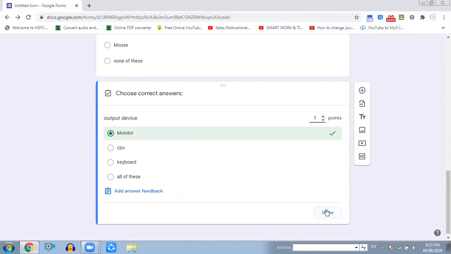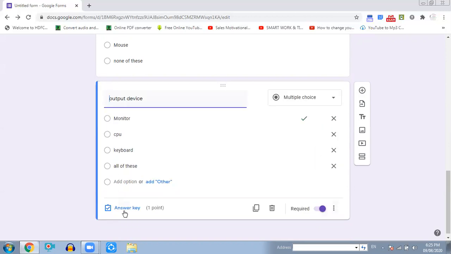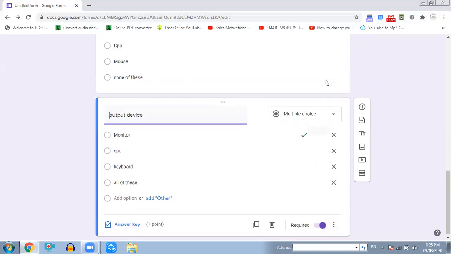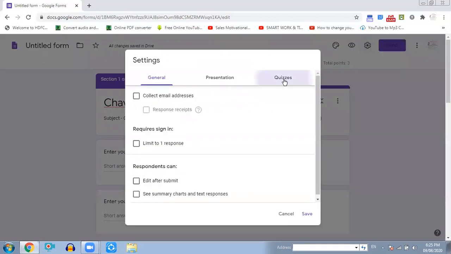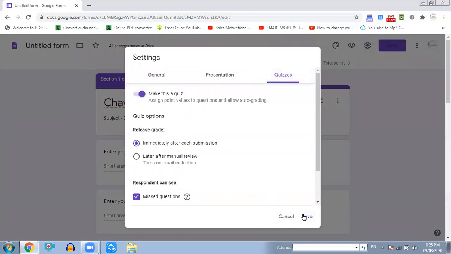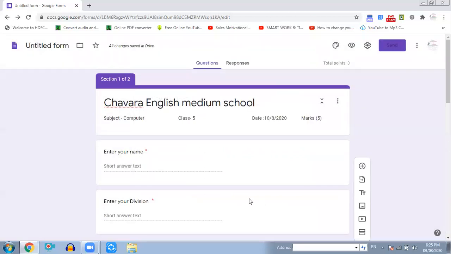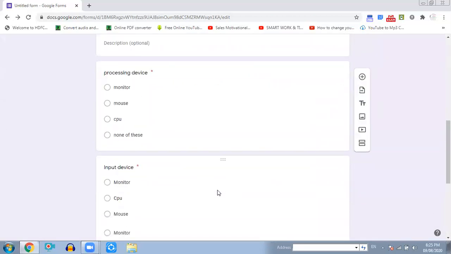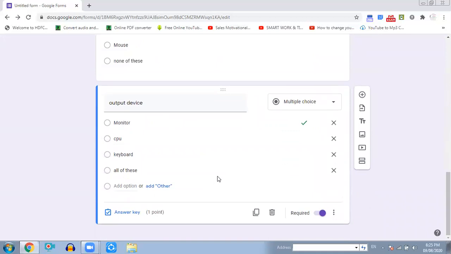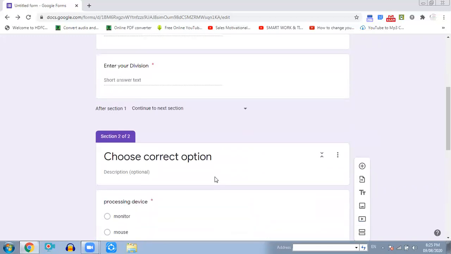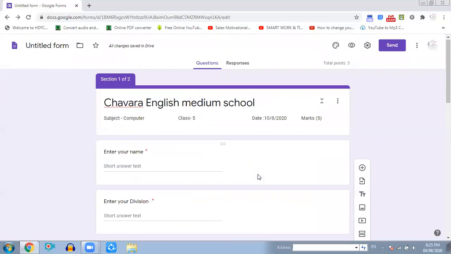And then click done. If you want to activate this answer key, what we need to do is go to settings and the quiz tab. Third tab, quiz. Here we have to turn on this quiz and click on save. Then only it will show you the answer key option. Otherwise, it won't show you. So here we prepared the question paper with three multiple choice questions. It will get saved automatically. No need to do an extra save.